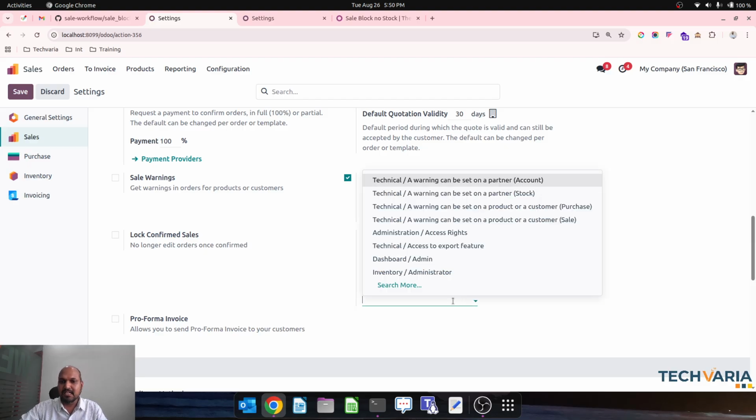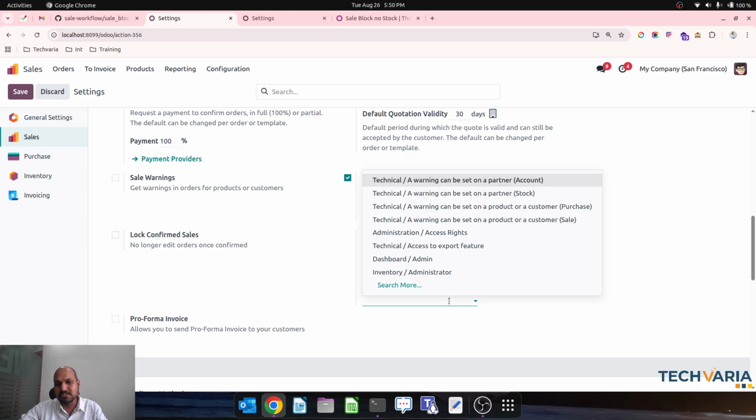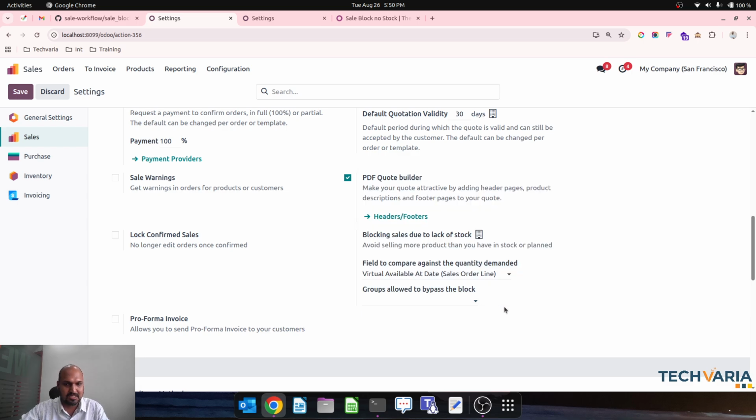Over here, you also have a second option to let certain user groups bypass the block and still confirm. But I haven't enabled anything, which means no one can bypass this rule based on their access rights.